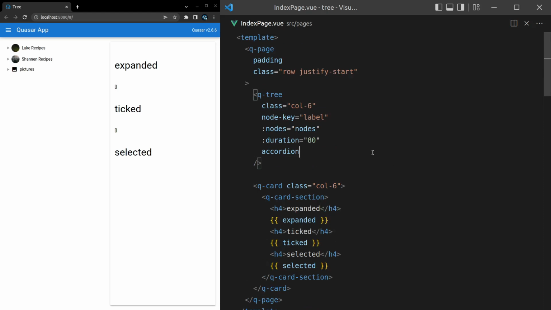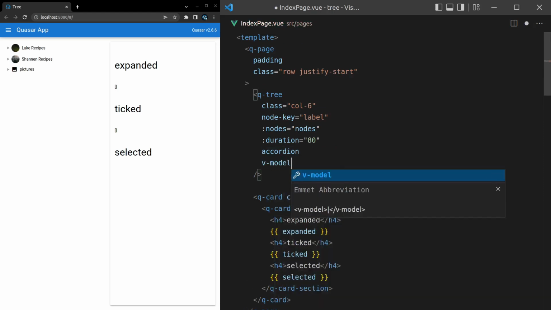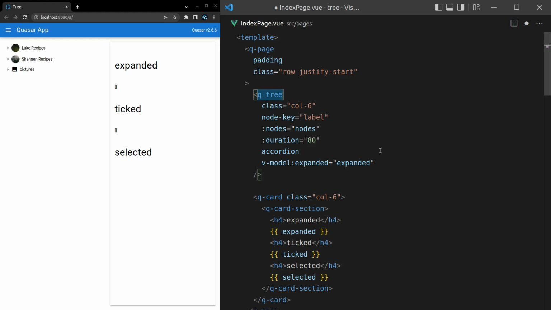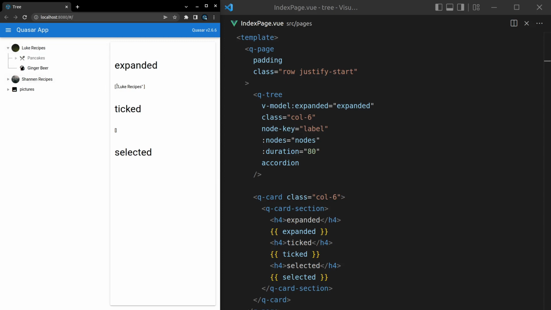So scrolling up, now if I say v-model, and I have to say v-model colon. By the way, this is a Vue 3 thing. Vue 3 makes it really easy to model multiple things on one component, and Quasar takes advantage of that. So I want to model expanded, and we'll set that equal to expanded, which is that variable that I set, which is showing up here. So save it, and now when I expand this, Luke Recipes is now added to the expanded list.